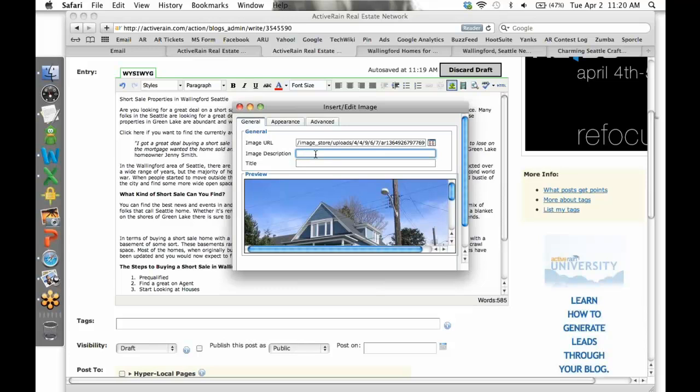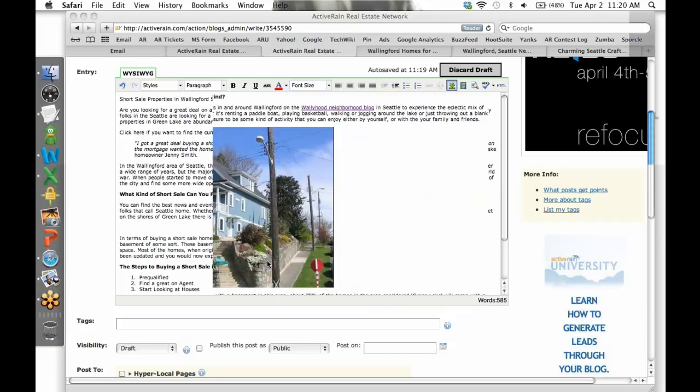The image description will be what search engines identify the picture of being. This does help with your keywords. So this is a short sale property in Wallingford. The title is what someone sees when they hover their cursor over the image. What your readers will see. So it's a Wallingford Craftsman. And let's just hit insert.